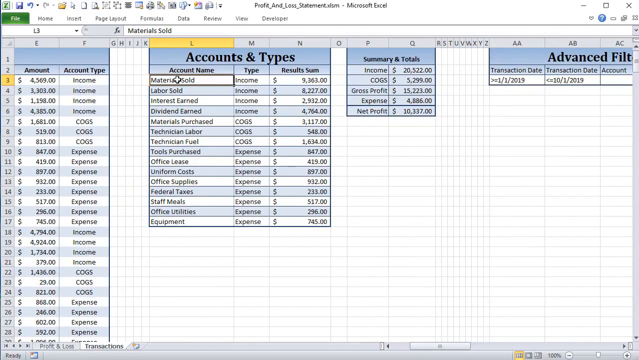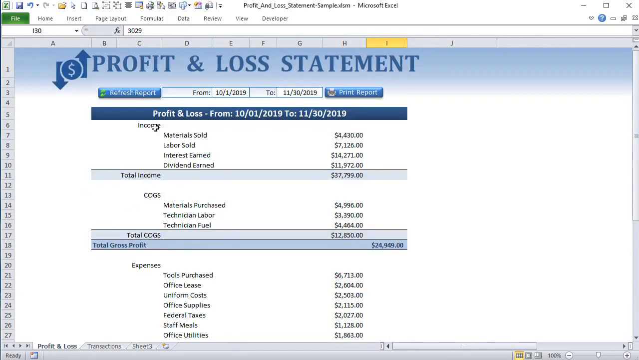Then all I need to do in the code is run a few loops. I'm going to look for any incomes here, and I'm going to add the incomes. Then I'm going to look for any cost of goods sold and add the cost of goods sold. Then I'm going to loop through this and add all the expenses. So that is how. Let's look back at our sample.